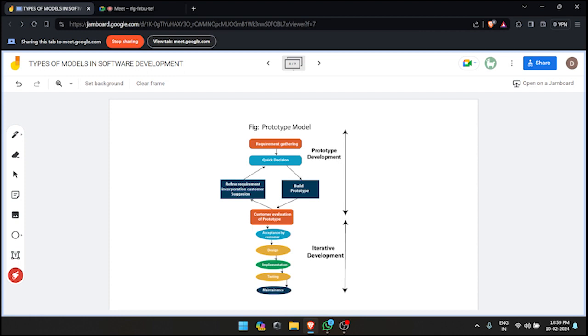The next phase is customer evaluation of prototype. As I said, in the customer evaluation of prototype, the prototype is tested by the customer. It is checked by the customer that the prototype is well done and it is according to the requirements or not. If it is according to the requirement, then it is approved by the customer, which is the next step of the prototype model, that is acceptance by customer.